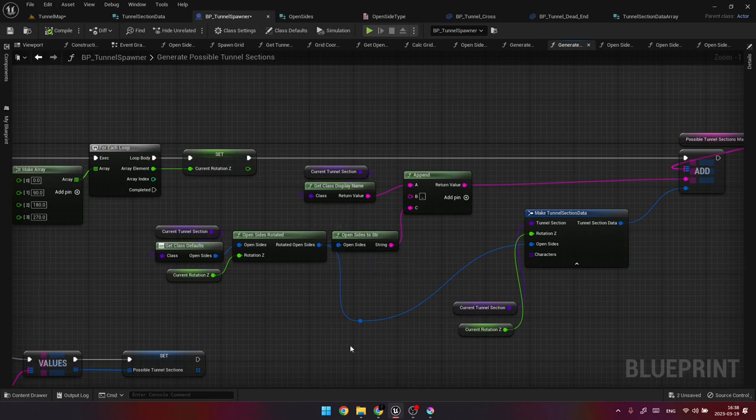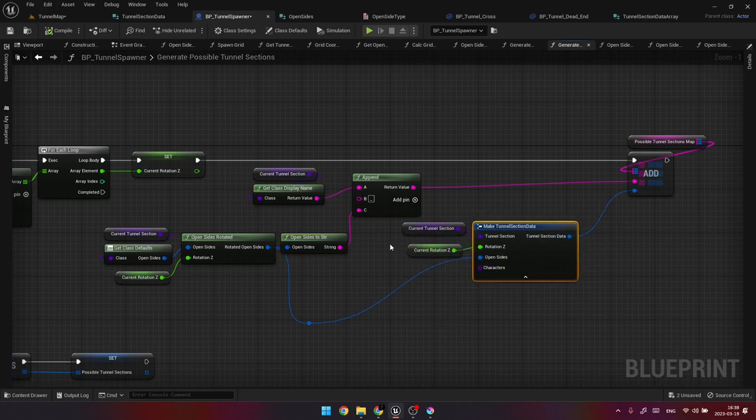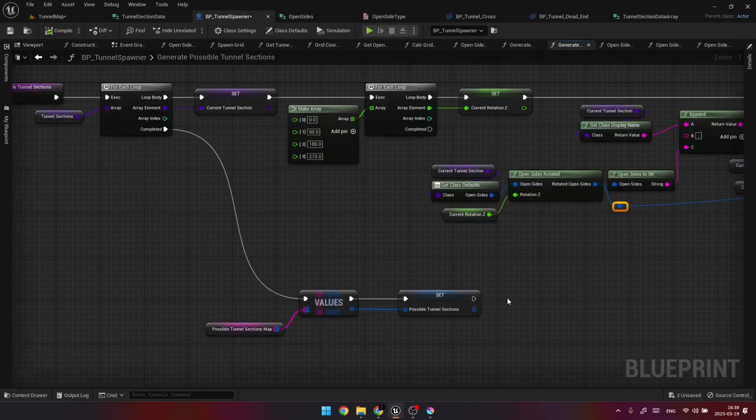Once we got the rotated open sides, we can convert them to a string and append it to the name of the tonal section class. So it's going to be something like turn, then underscore, and then open sides. This is going to be the key for the map, for deduplication. And in the map, we also store the tonal section data. We put the blueprint class, current rotation, and the open sides in order to be able to use it in the generate grid function. Once this loop is done, we just get the values from the map, so we don't need the map anymore, and store them in the global variable, which is going to be used in the generate random grid function. That's it.